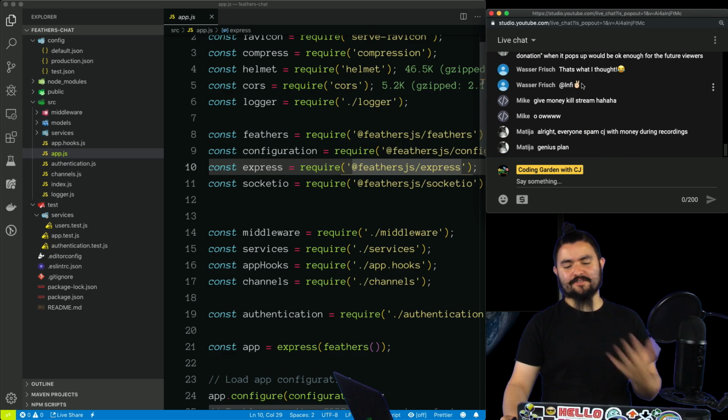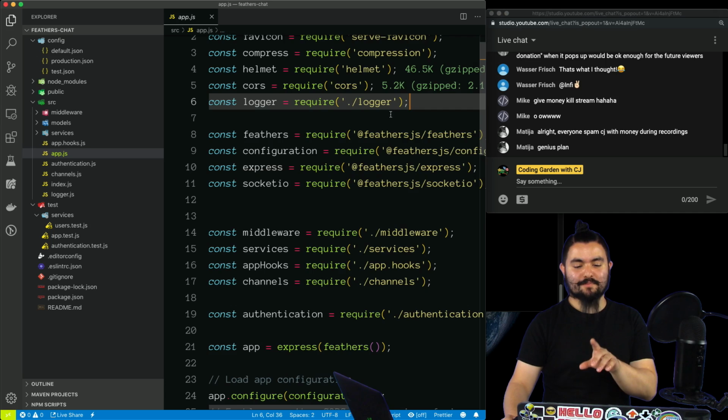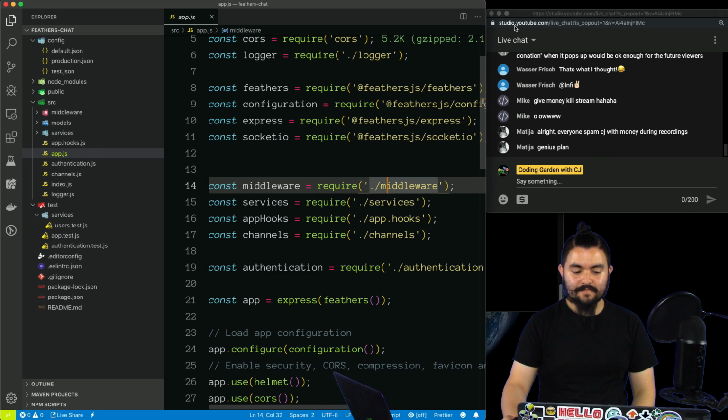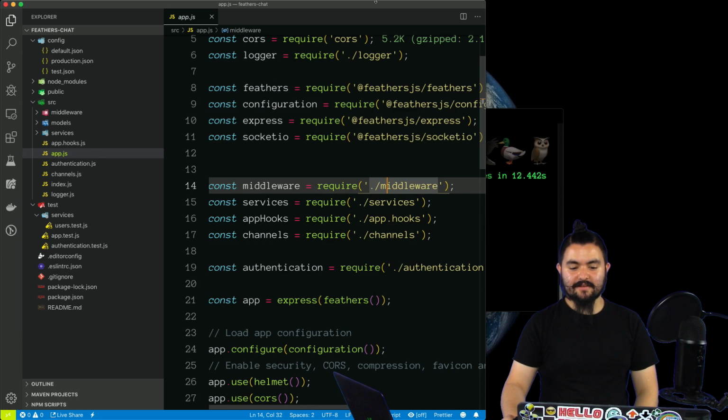I'm honestly okay with just redoing it because it's so small. It's just the part where I talk about middleware. So I'm going to do that. Let me just do that really quick.